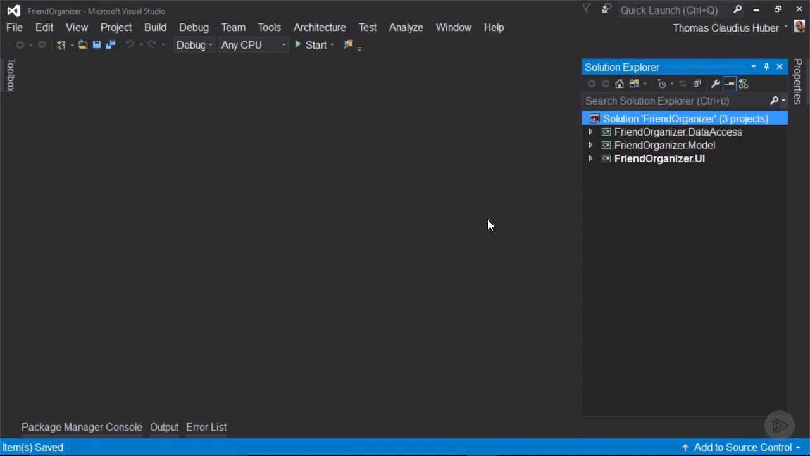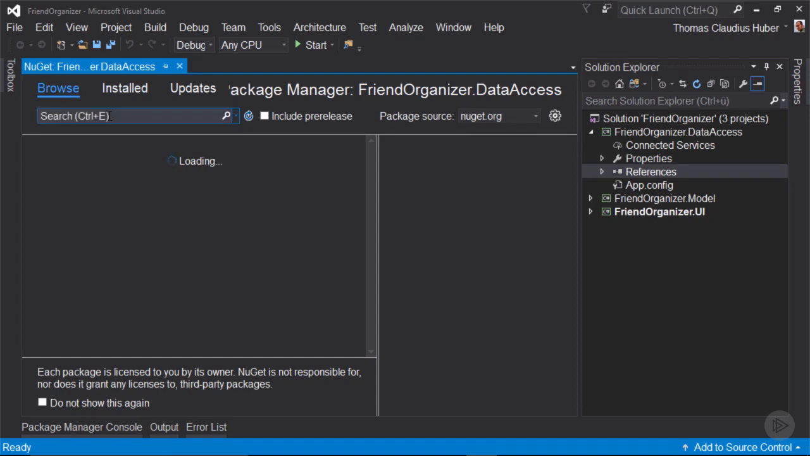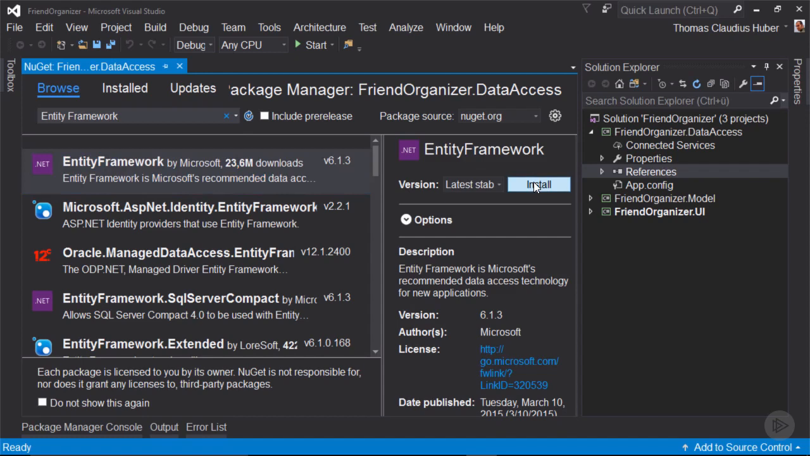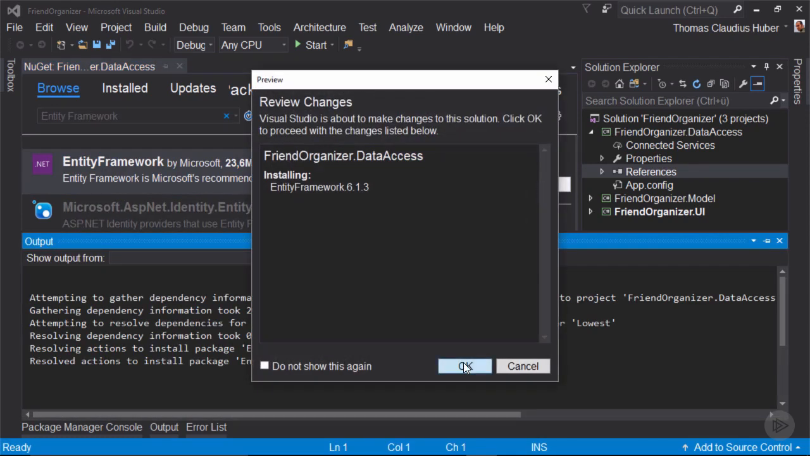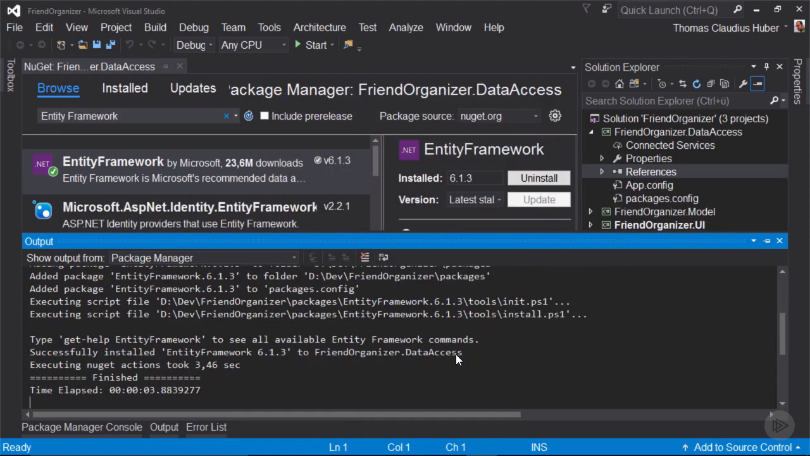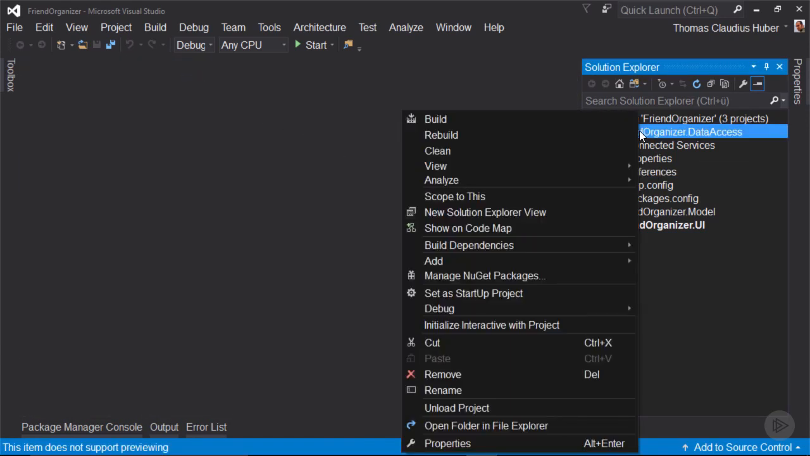Here we are back in the Friend Organizer solution. Now let's add a DB context subclass to the Data Access project. To do this, we need to reference Entity Framework. So I right-click on the references and I choose Manage NuGet Packages. Then I browse for Entity Framework. I select Entity Framework and I install the latest stable version. Let's confirm this dialog and let's also accept the license. Now a reference to Entity Framework has been added to our Data Access project. So now we can add a DB context subclass.